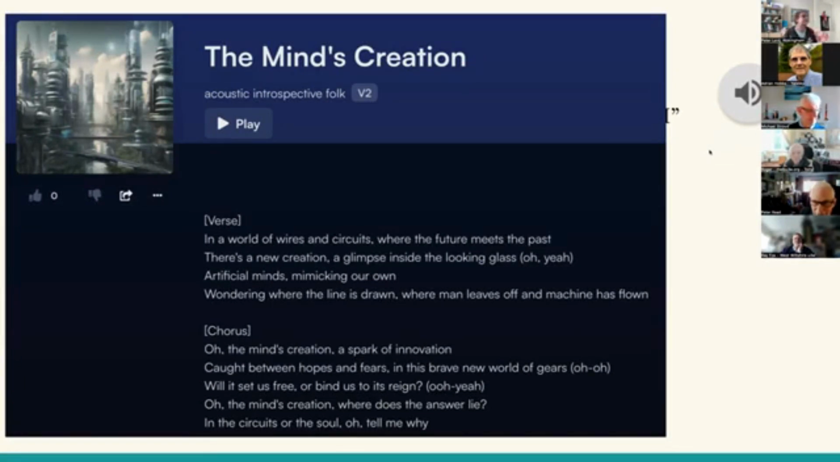So that single line has generated lyrics and music, which has never existed before. It's not an internet search.